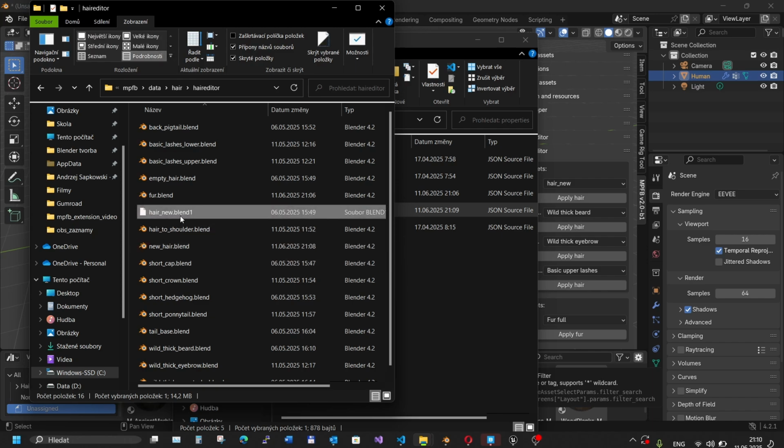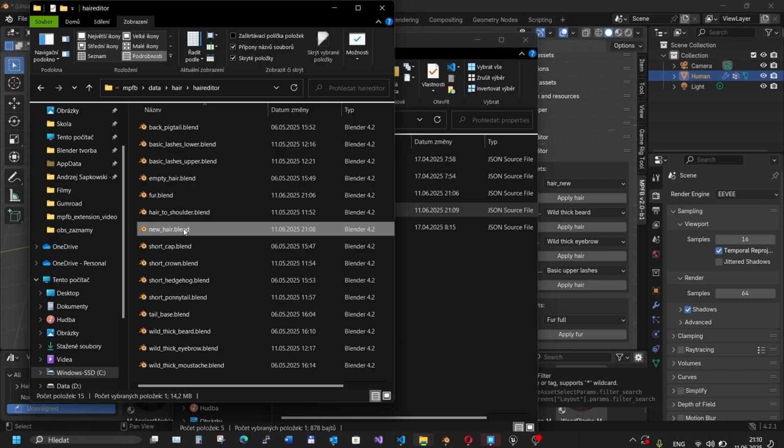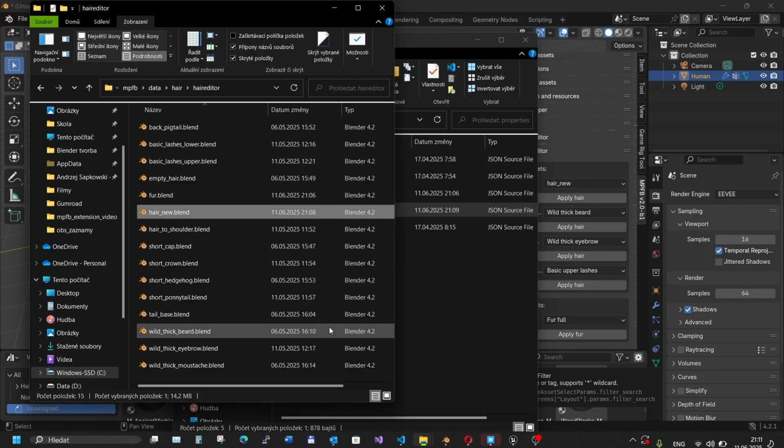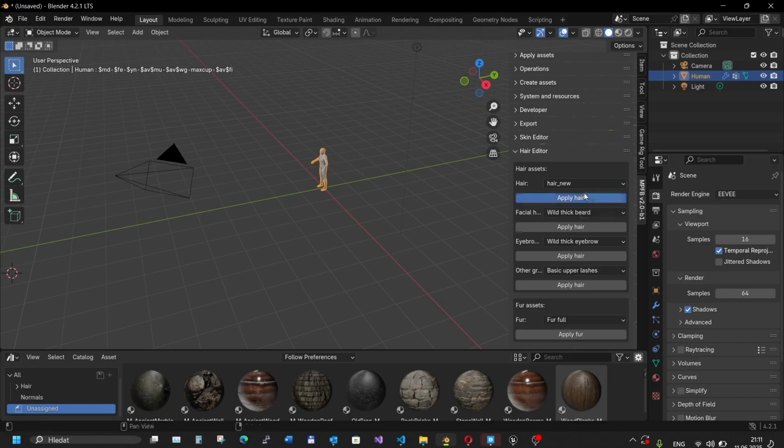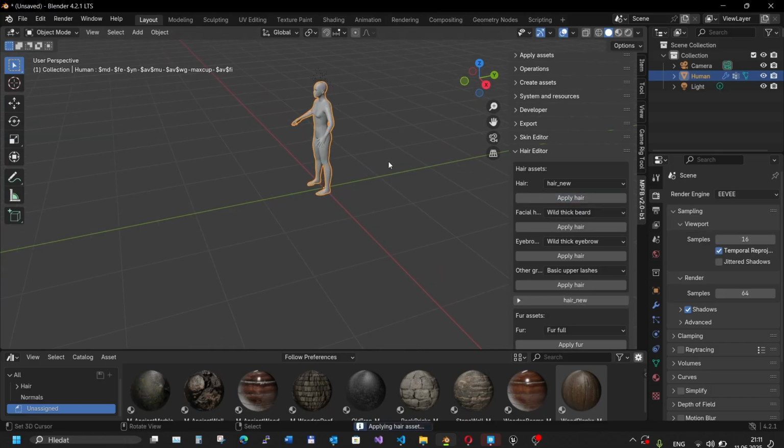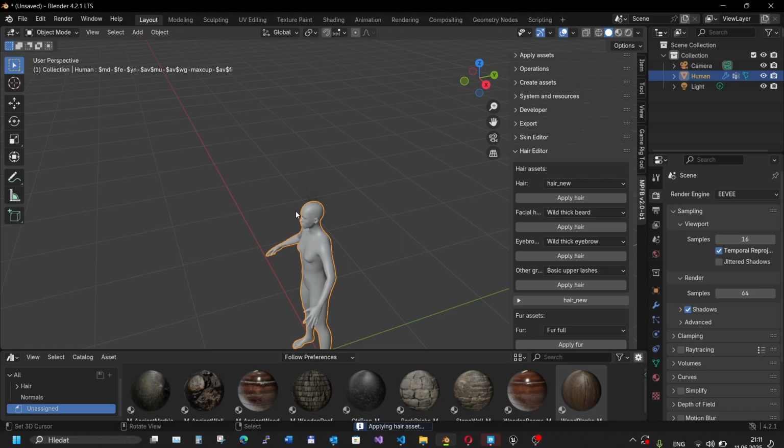Oh, that was the blend1 file. This one is the one we need to change. Now it should be all right, and we see the few strands we have added.